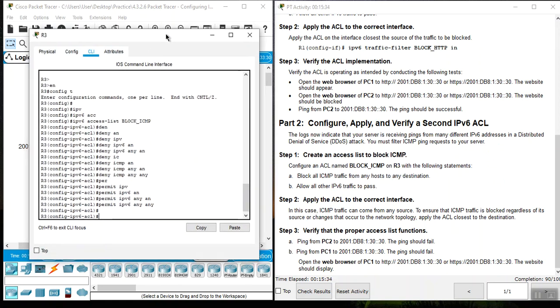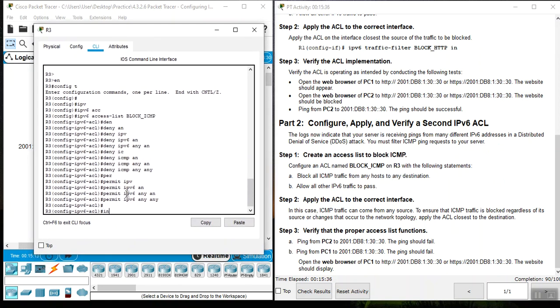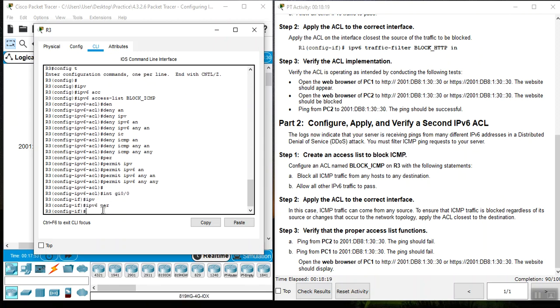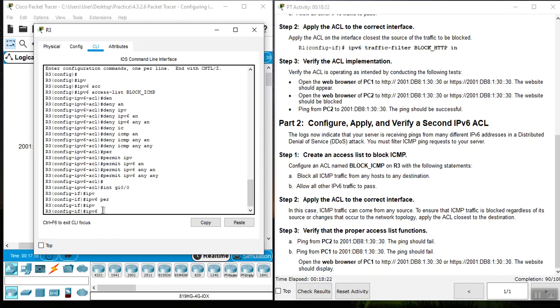So now we go to the interface on router 3. We use the command int G0/, and then ipv6 traffic-filter. The traffic filter for ICMP that we have created is block ICMP, out.